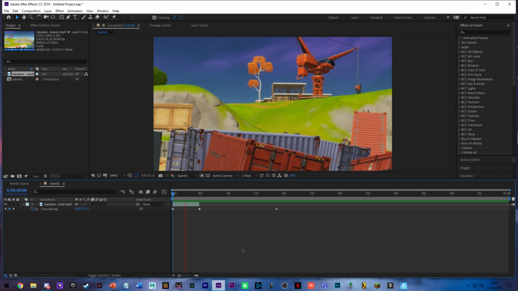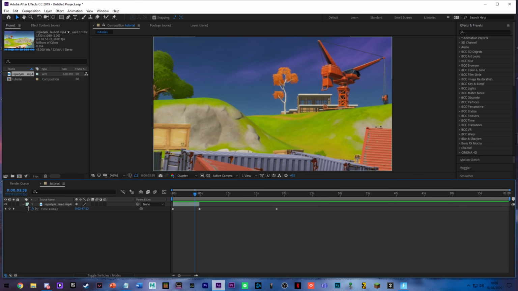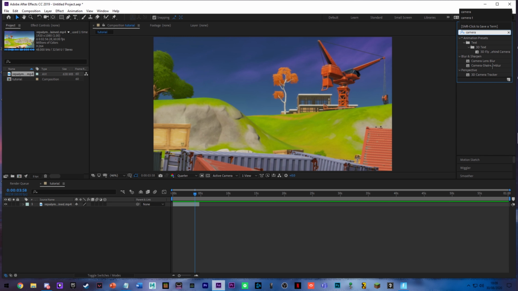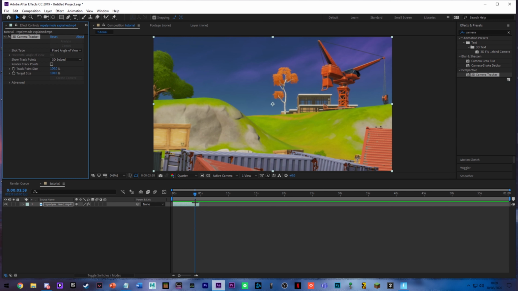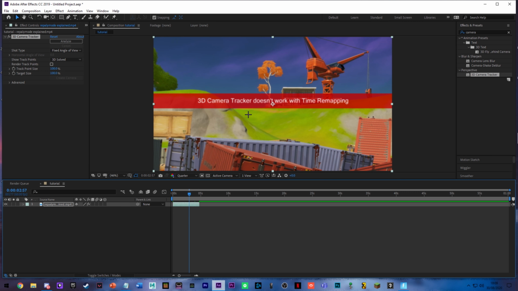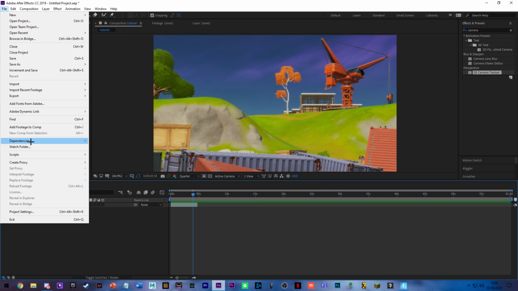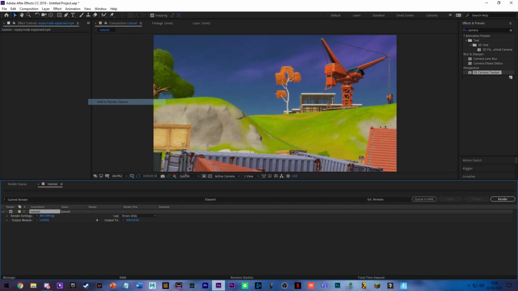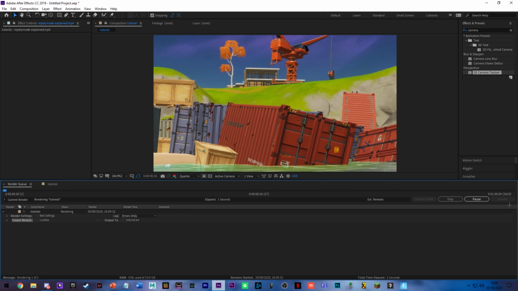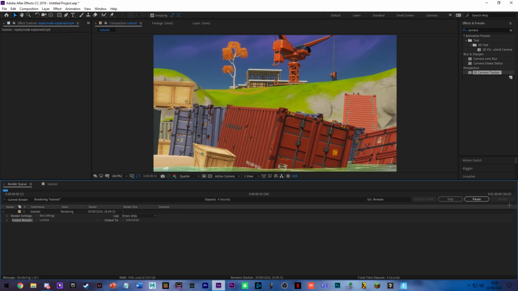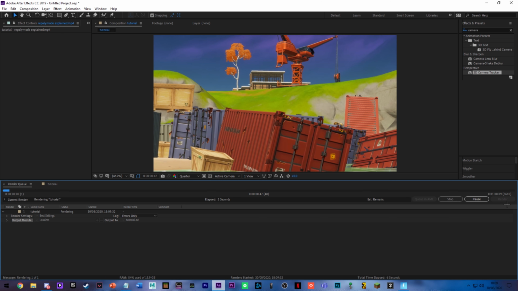I just have this simple bit here, and because it's been time remapped, when I try and add a camera tracker onto it, you're going to get an error. So what you want to do is you want to quickly export your montage, or export the clip. I'm going to export it here, and then reopen it once it's been exported. So import the bit I've just rendered out.